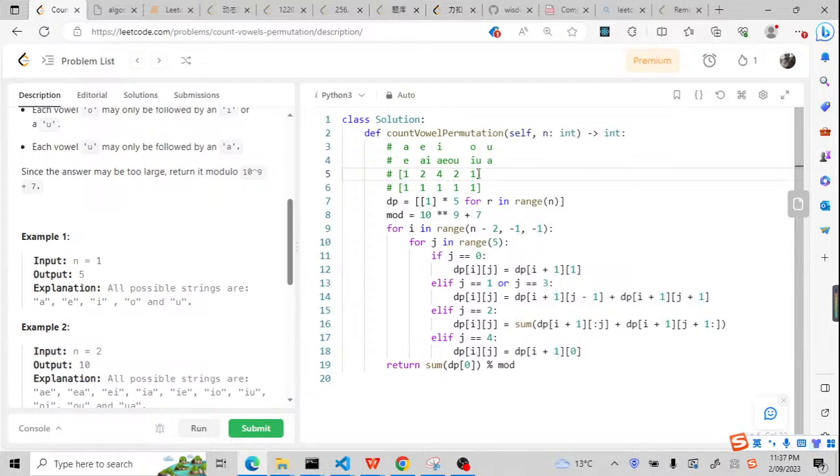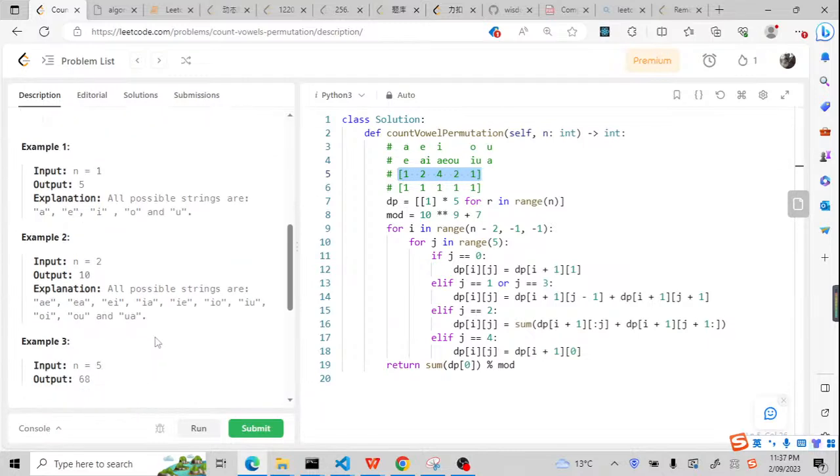And for the last one, U, it can be followed by I. And how many combinations for I? It is 1. So it will be 1 here. What I need to return is only the sum of these values. So it will be 1 plus 2 plus 4 plus 2 plus 1. It is 10. So basically, this is how I'm going to calculate. It is called a 2D matrix or 2D array, but it is bottom up.